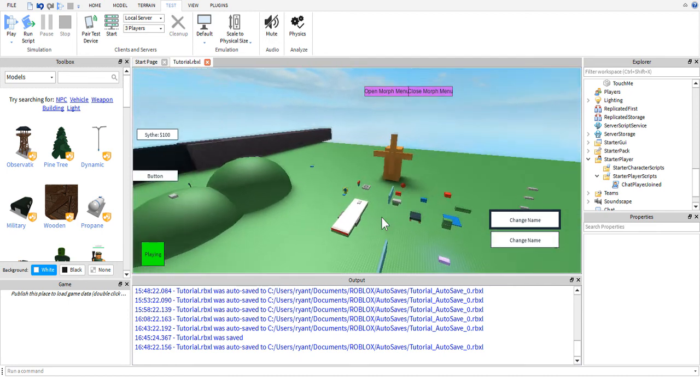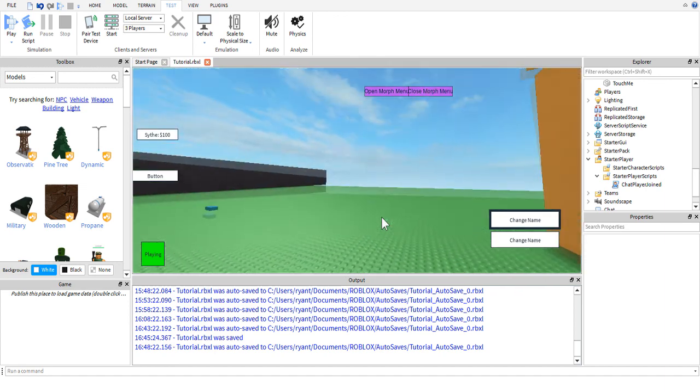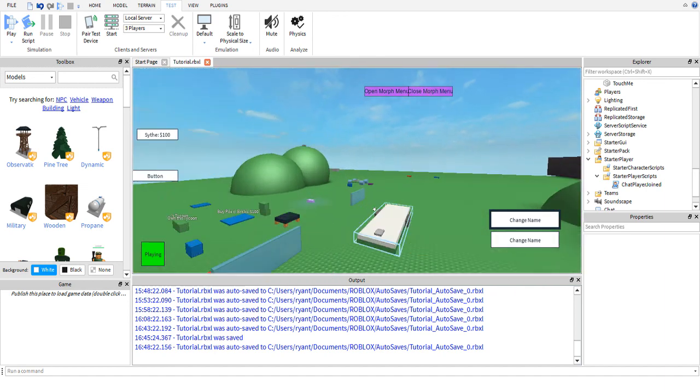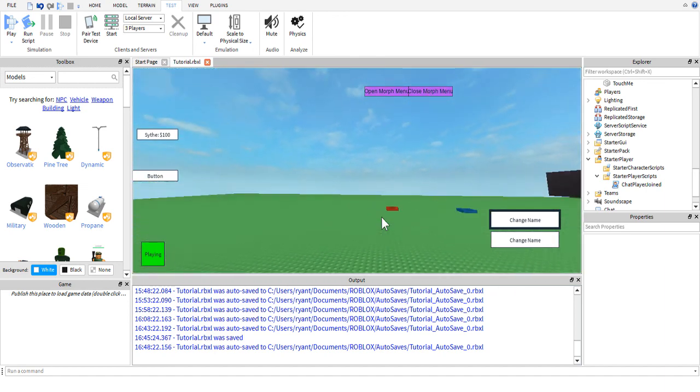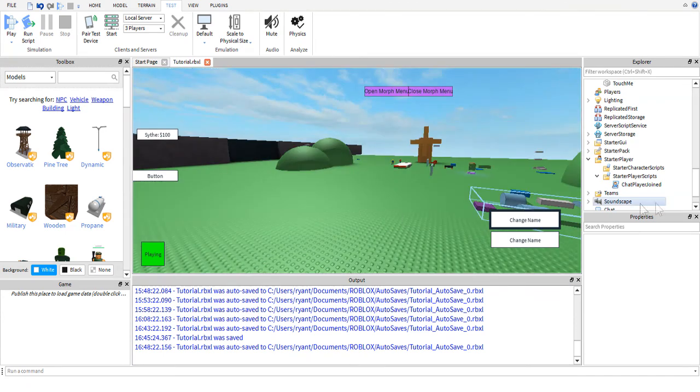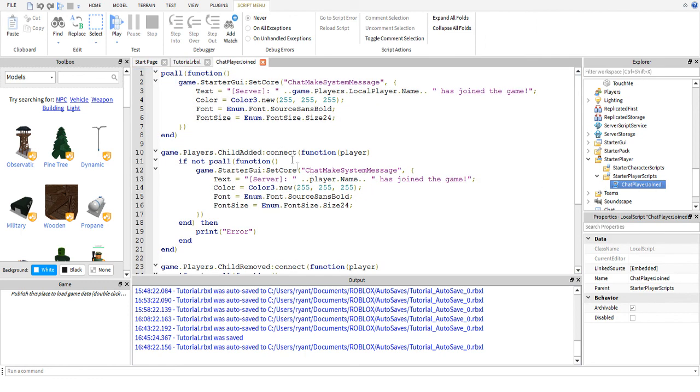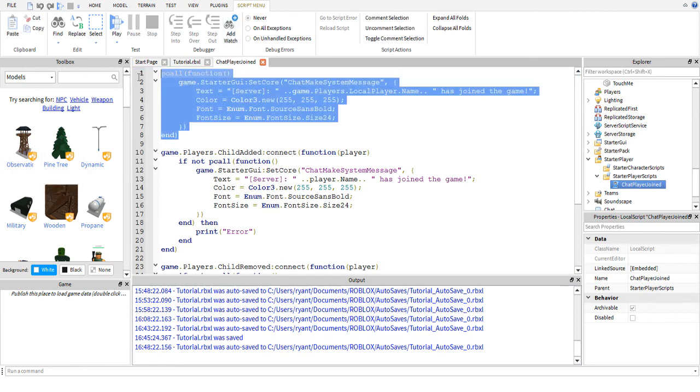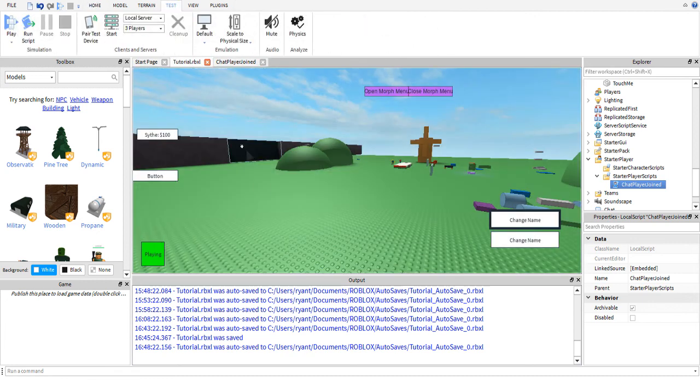But just a couple troubleshooting tips with this before you guys click away. Remember, this won't always work in studio. It will probably be a lot better once you get your game published and everything. Another thing, make sure you have the right brackets and everything. Make sure your script is what it looks like. Go check out in the description or the comments for the right script. In fact, I'm going to copy it right now so I can give it to you guys.